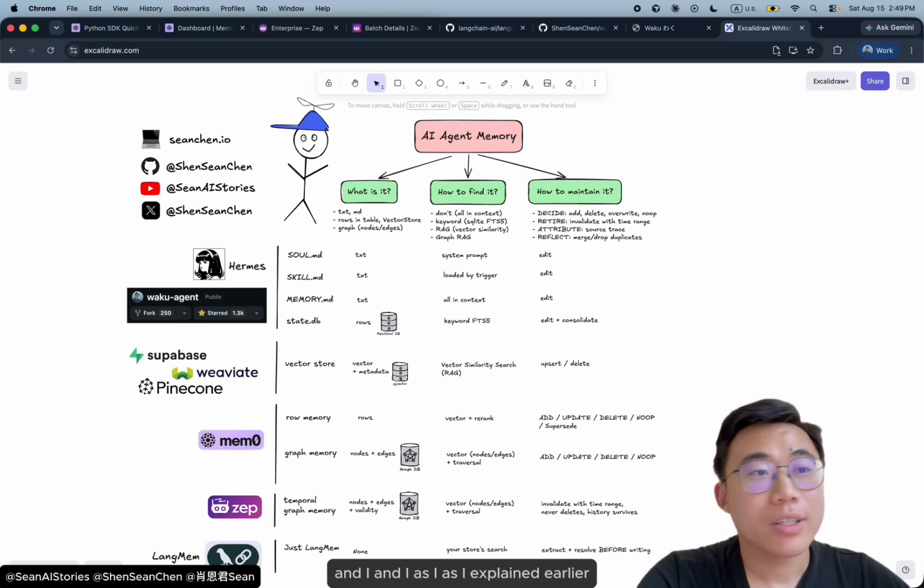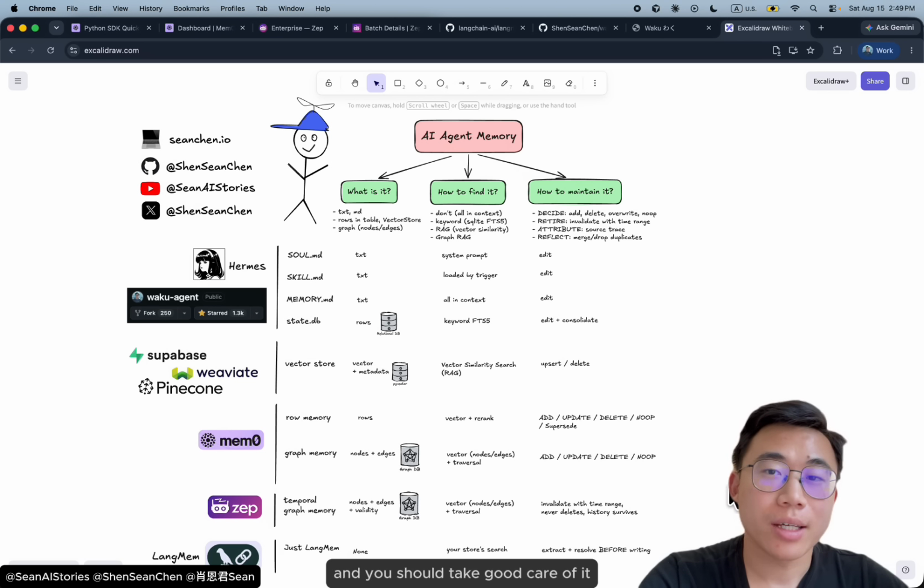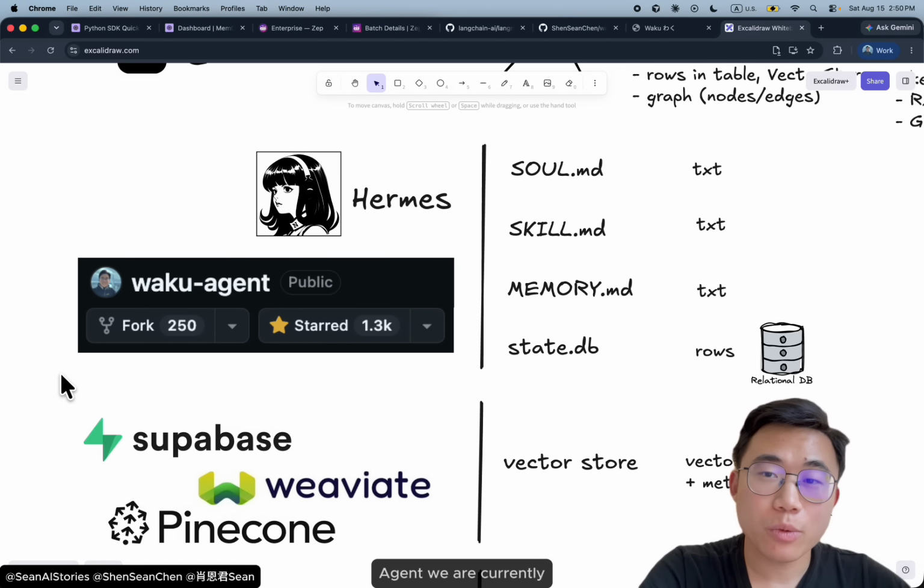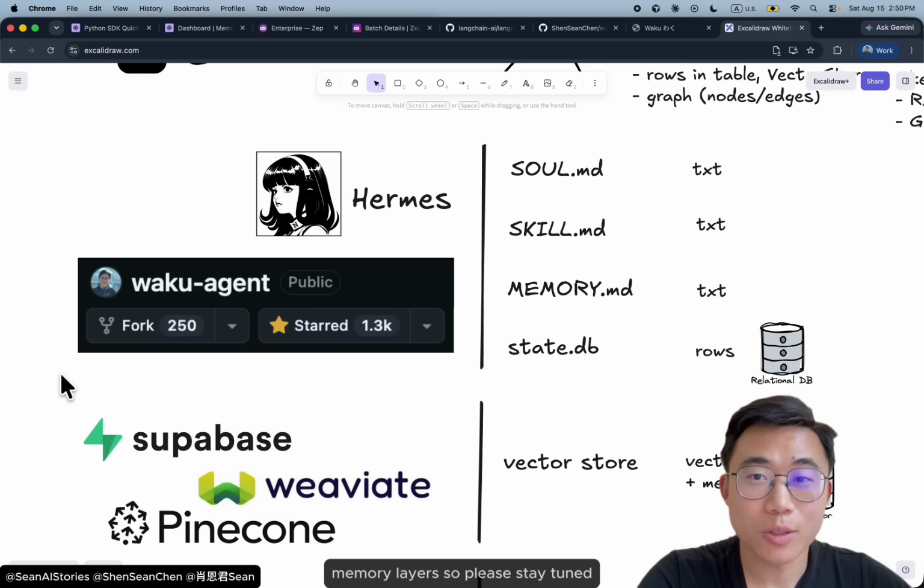As I explained earlier, you should pick the right one for your own agent harness, and you should take good care of it. For Waku agent, we're currently working on some more comprehensive memory layers, so please stay tuned.